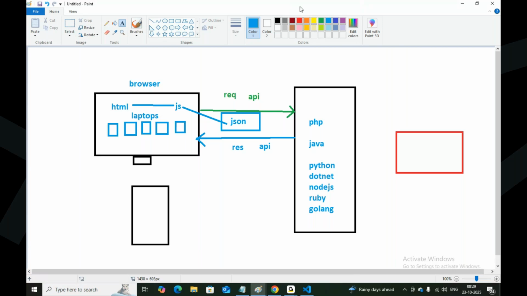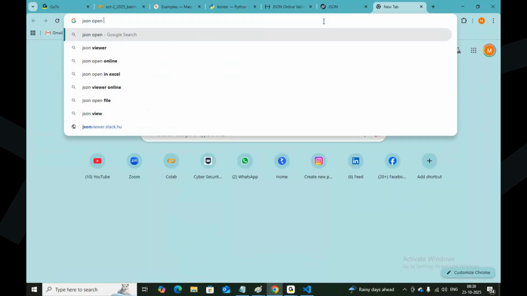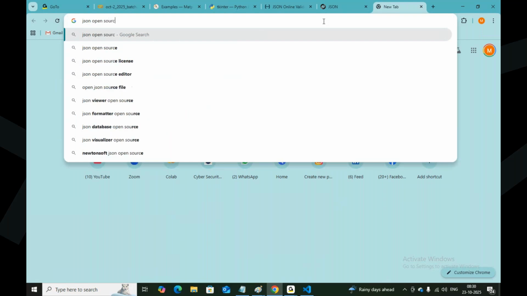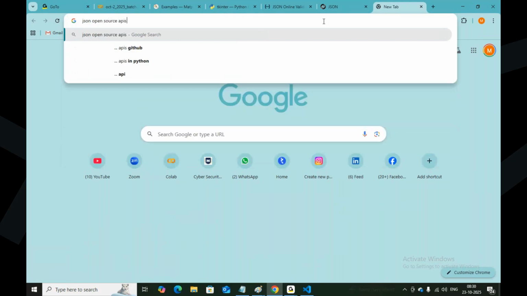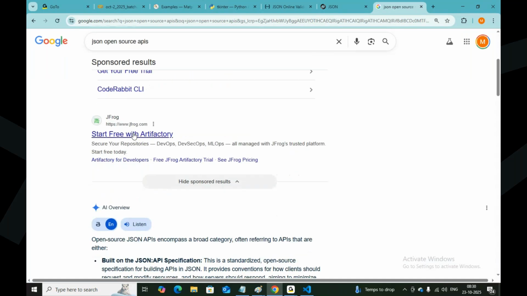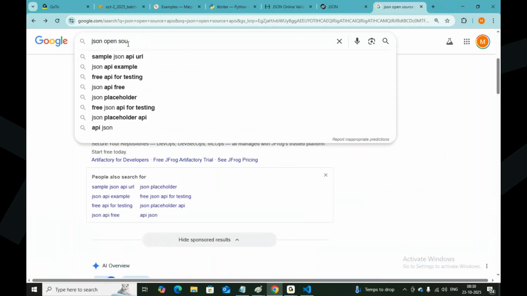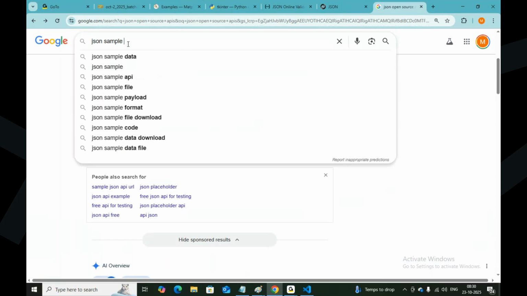And let me go with API, sir. That is API, application programming interface. In API, it is JSON only. Let me show some APIs here. Search like this: JSON open source APIs. There are a number of open source APIs you can find. Or JSON sample APIs you can find. There are many sample APIs for testing.